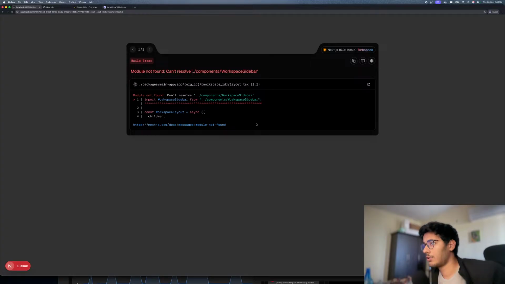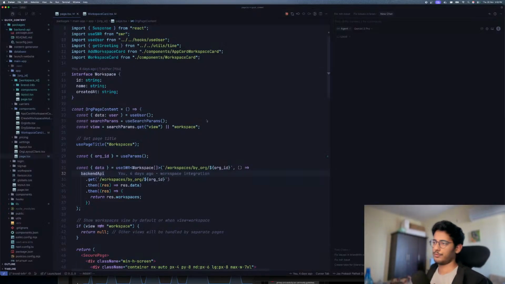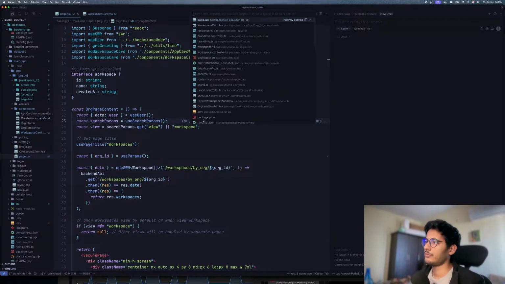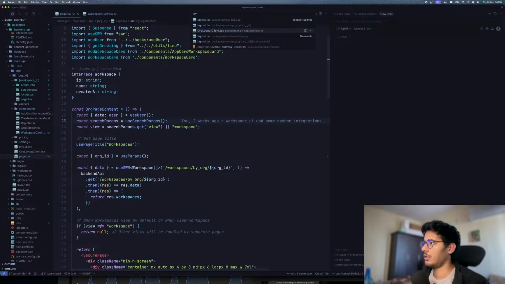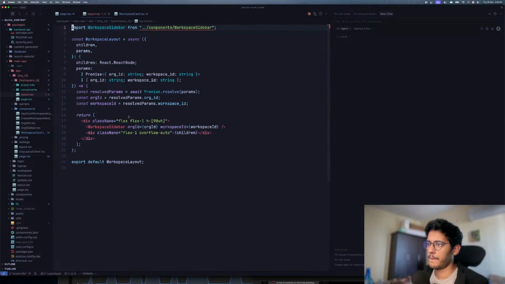Awesome. So let's go to the workspace ID / layout because that's an issue. So we'll go to layout and this will be workspace ID. The problem is this cannot be resolved because this is not in the previous one. This is like over here. Okay, save this.